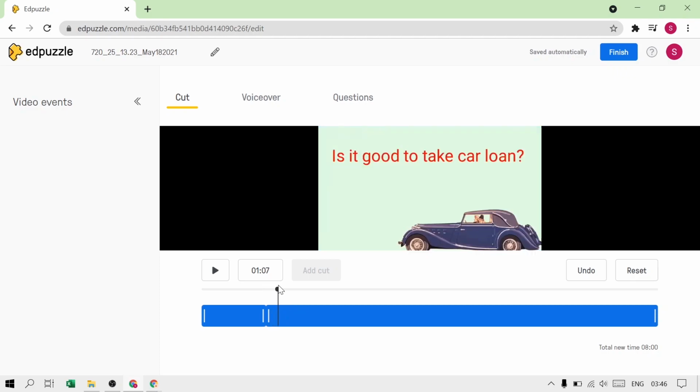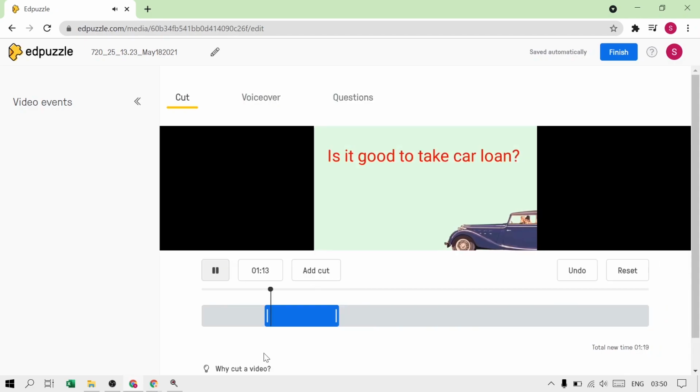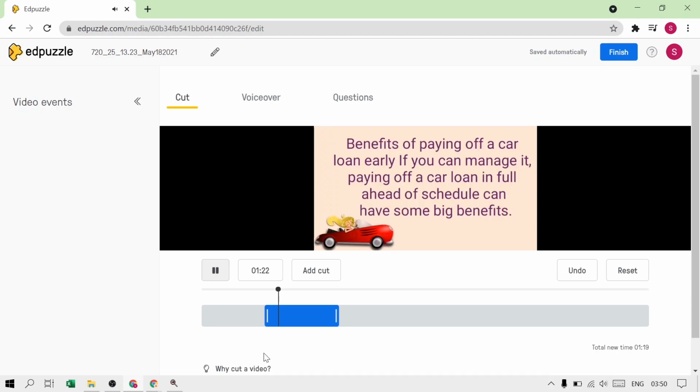And then you can select till where you need a cut. I want my students to see the video till this section, so I will add a cut. This is brilliant for when you are trying to really focus on a single element or a single section within a longer video.